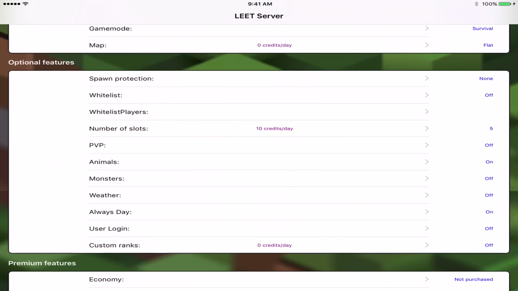And then right down here, we have a whole bunch more features. We have spawn protection, whitelist, whitelist players, number of slots, PvP, animals, monsters, weather, always day, user login, and custom ranks. Now, all this stuff is mostly for you to find out, but I'm going to go through a couple of things. So first off, let's talk about the whitelist.